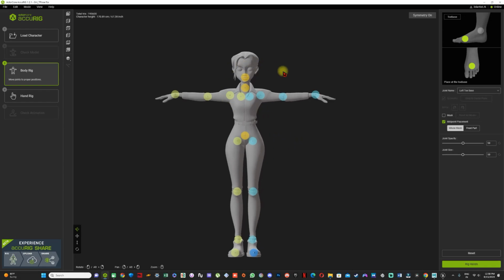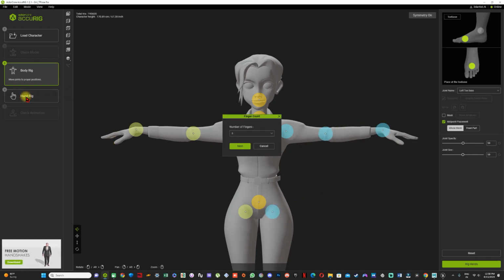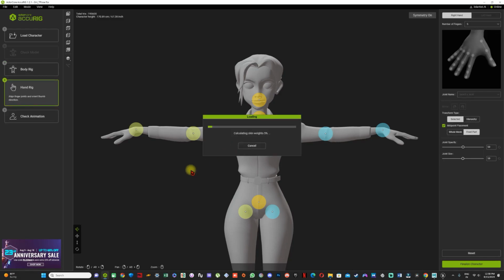So once you complete placing joints everywhere, hit enter hand rig. It can give you one option, whether your character has 2 fingers, 3 fingers, 4 fingers or 5. So this one has 5 fingers, so just select 5 fingers and click next. So it can auto calculate, and it can apply some skin weights on your fingers.